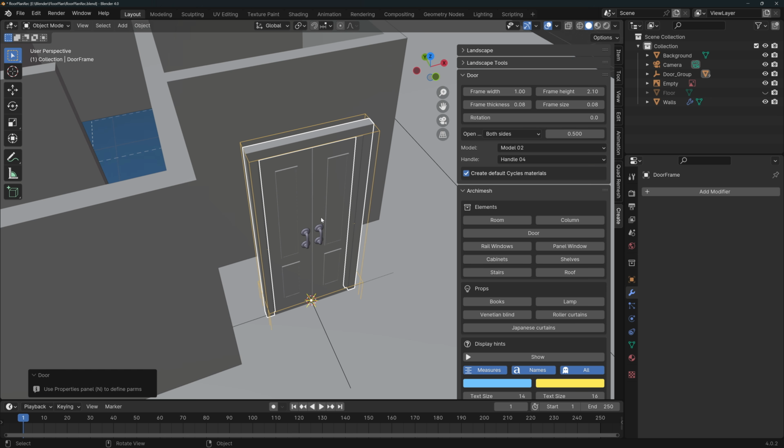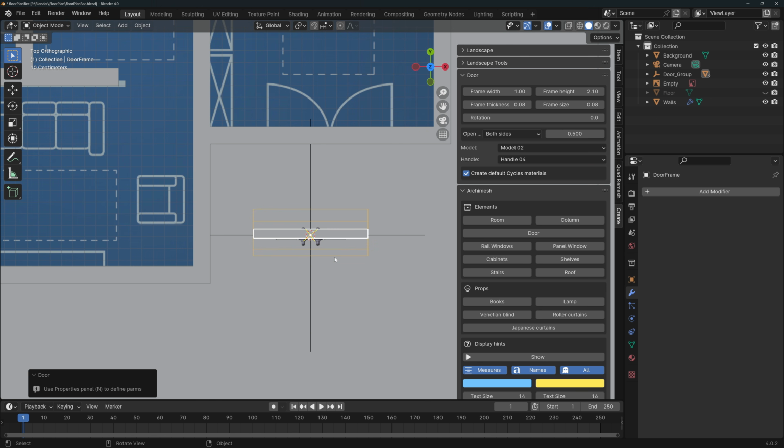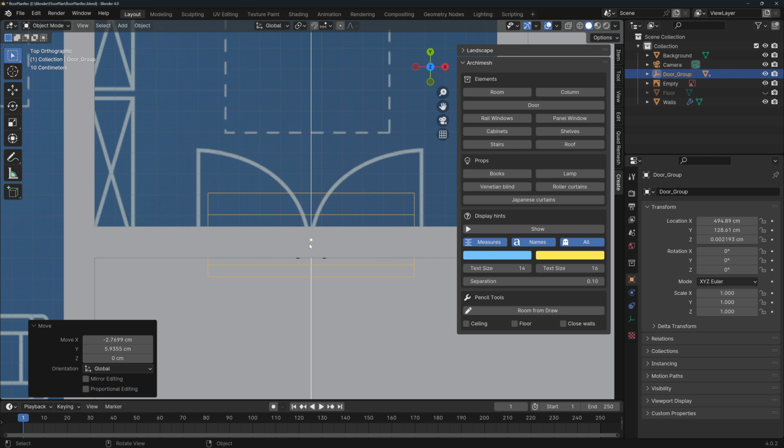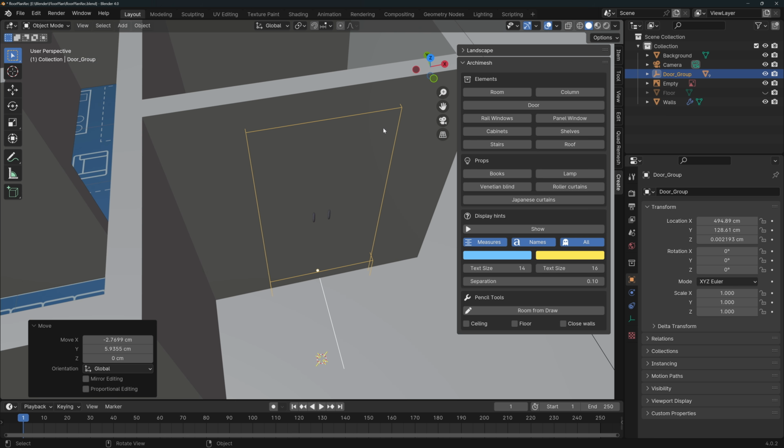Once you're happy with your door, go back to top view, and to move the door we need to select the empty that is created with it. And now we can move the door into position. Now you'll see that the door's properties are no longer displayed in the Archimesh panel, so we need to select the door again to show them.